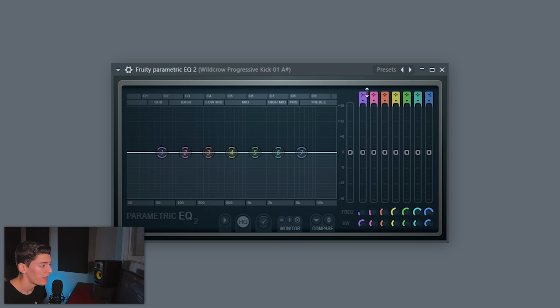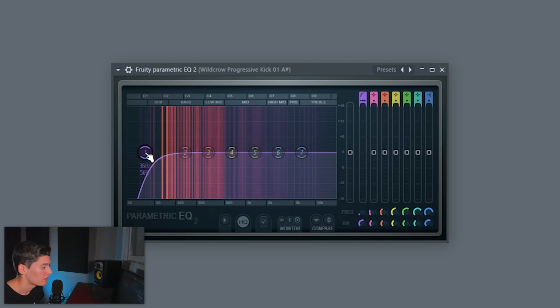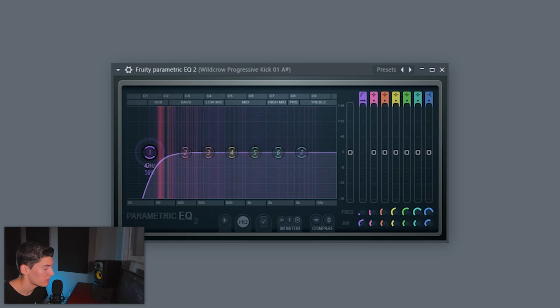And for the break kick, my advice is to reduce a little bit the sub bass, because this way what you're gonna get is a break with less sub bass than the drop. So this way the drop is gonna feel like it has more energy. Just a little bit like this, but a little bit more in the highs.